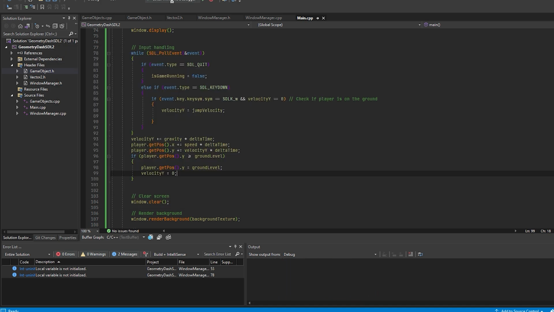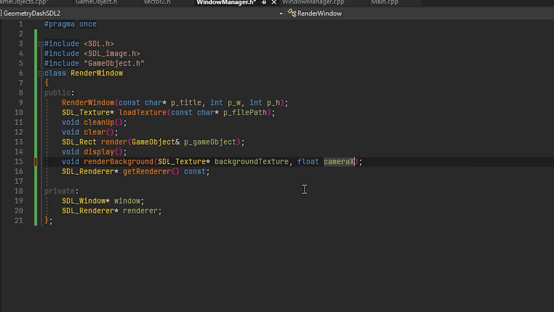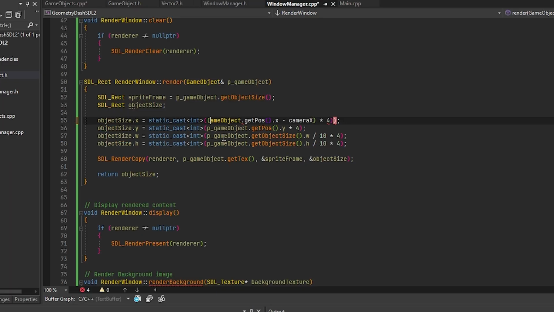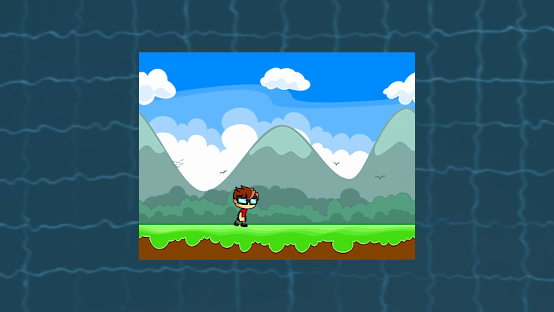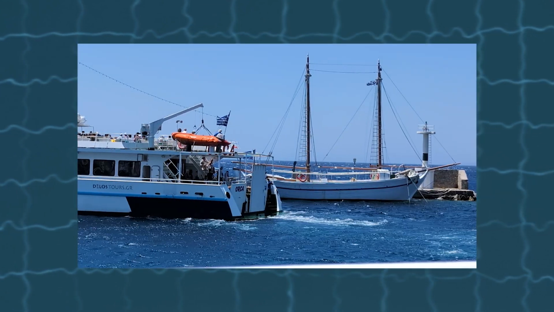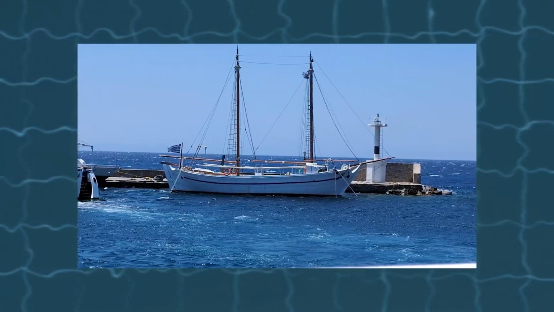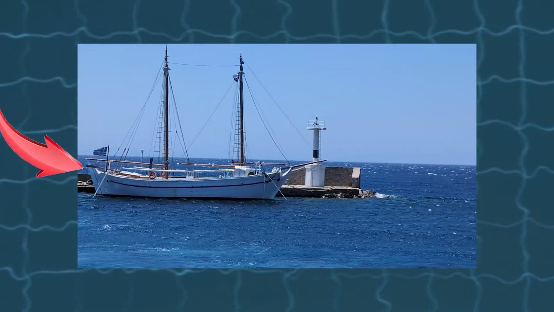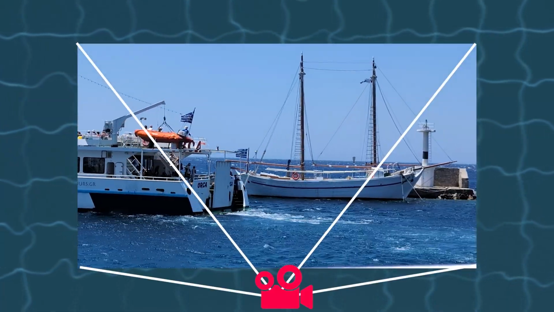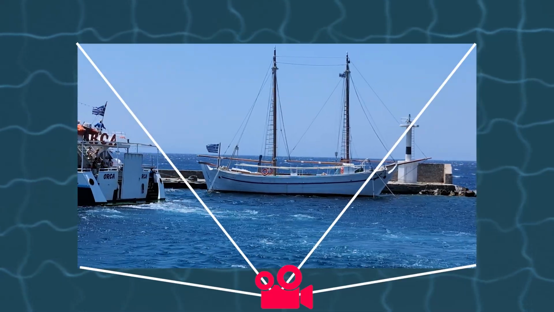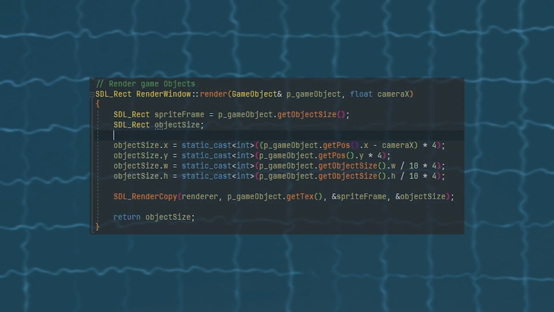However, it's time to make the camera follow the player when he moves. To do that, I simply added a new parameter called camera X. Here I relied on the parallax effect, which is a visual trick that video games use. Let's take this footage that I took during my trip to Greece this summer. As you can see, the front boat is static. However, the camera is moving to the right, or maybe the camera is static and the entire scene here is moving to the left. It's practically the same thing, right?